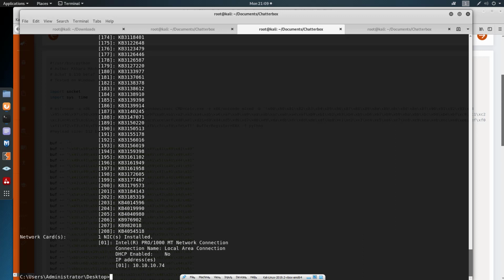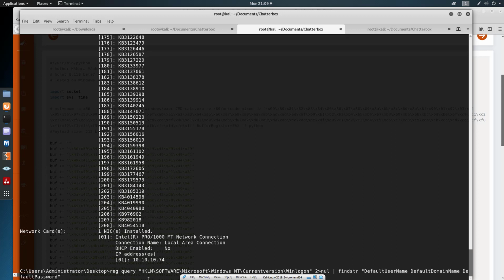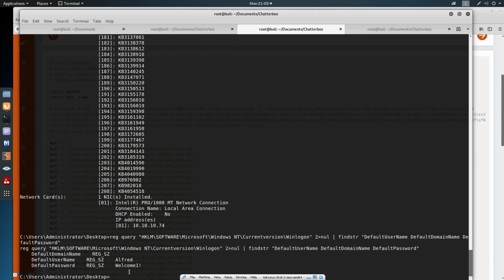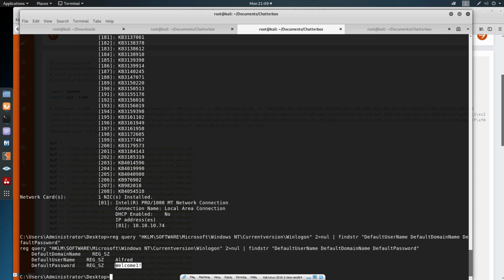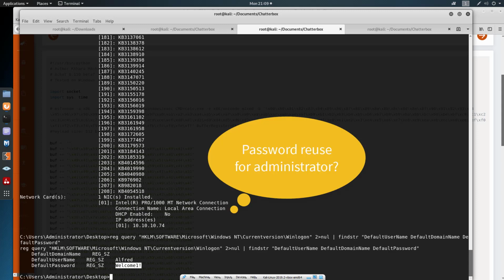But another one that was interesting when I did this was checking for any auto logons in the registry. Let's see if this one works. We're just querying the registry to see any auto logons. You see that we have default to Alfred and password welcome. So that's also something that is very interesting.